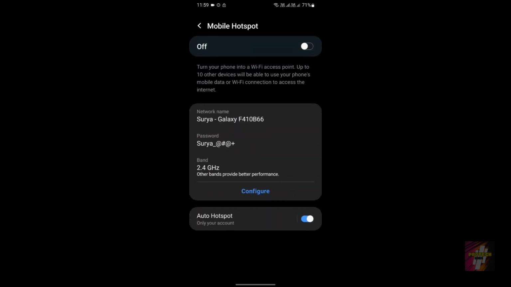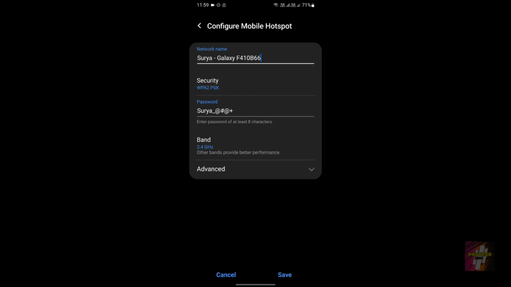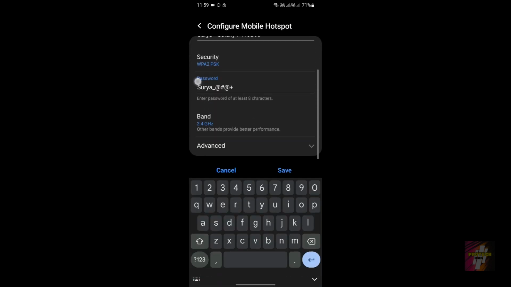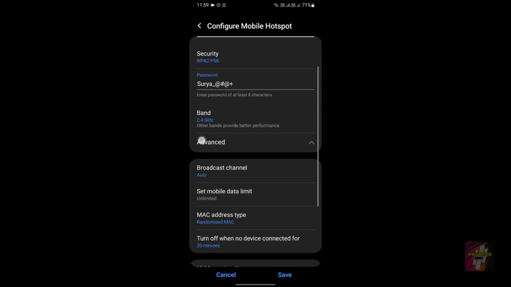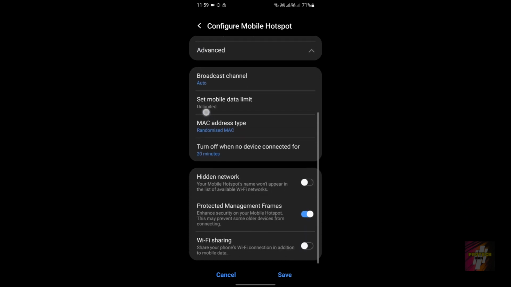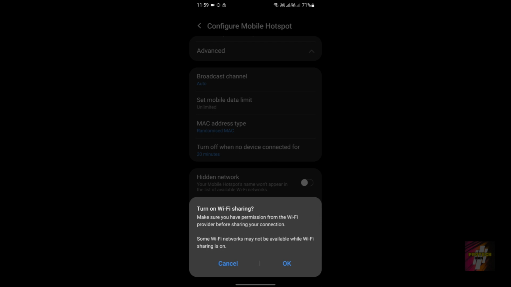After navigating to Mobile hotspot, you'll be shown your mobile hotspot settings. In this step, we're going to click this Configure button over here. If you click on the Configure button, we'd be able to configure our settings. And in here, we have an option known as Advanced. If you click on this Advanced drop-down button, we would see our various settings. In here, these three settings, Hidden network, Protected management frames, and Wi-Fi sharing, are the most important. In order to turn on both Wi-Fi and hotspot, you would have to turn on Wi-Fi sharing. If you turn on Wi-Fi sharing, you'd share your Wi-Fi connection over your hotspot.